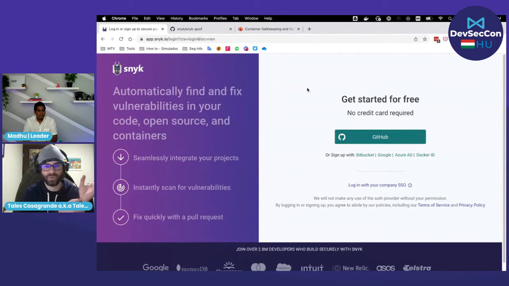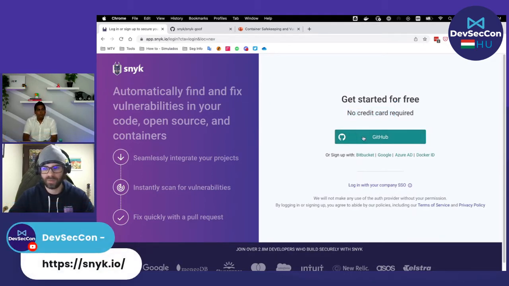I will demo in 2 steps. First, I will use Snyk. Snyk is a platform that can help us to find and fix vulnerabilities in our code, in our open source libraries, and our containers. If you don't have an account, it's pretty easy to start. No credit card required. Just open your browser to app.snyk.io. I will log in with my GitHub account, or you can use your Bitbucket account, Google, Azure, or Docker ID.